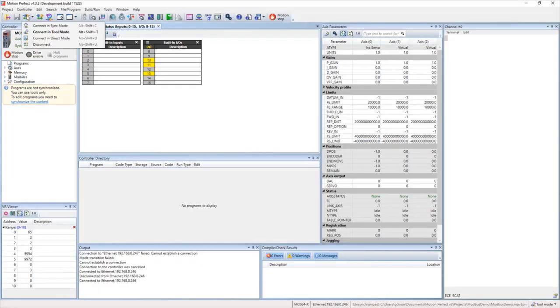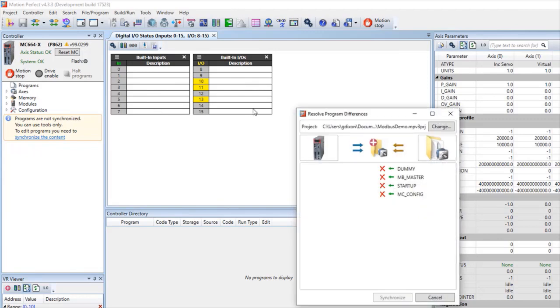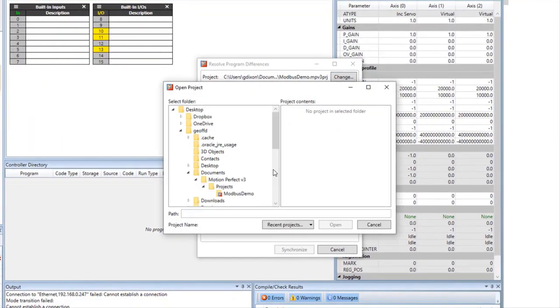Okay, we seem to have failed to connect there for some reason. Let's try again. So I'm going to change to a different project.